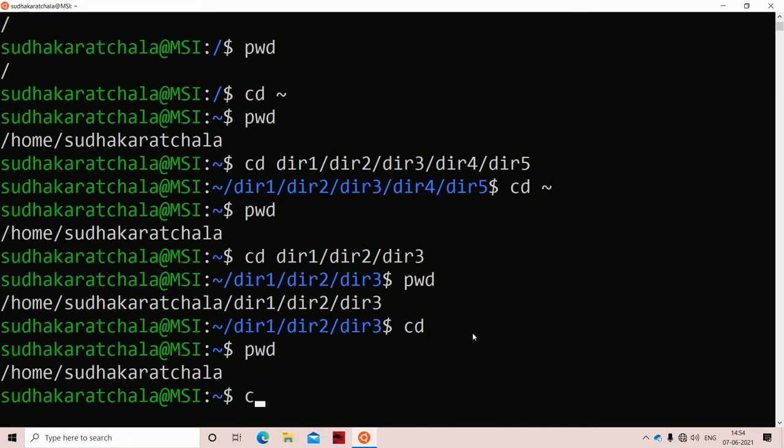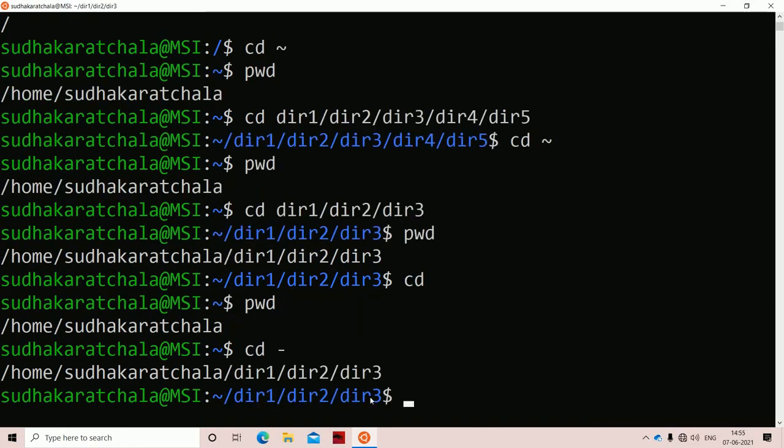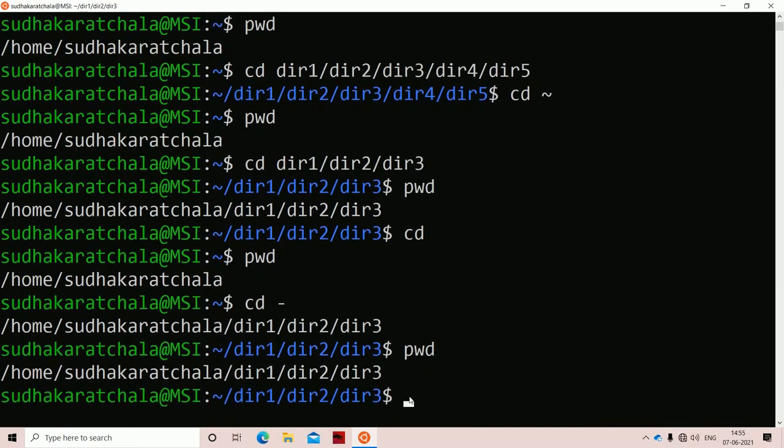And the last option is cd space hyphen. If we use cd space hyphen, then we will be navigated to the previous working directory. Here we are at the home directory. What is the previous working directory? Directory 3 is the previous working directory. So we will be navigated to that directory 3. So that is the advantage here. If you use cd space hyphen, if you observe here, we are navigated to directory 3. If we execute PWD, then we will get the output from root to directory 3.